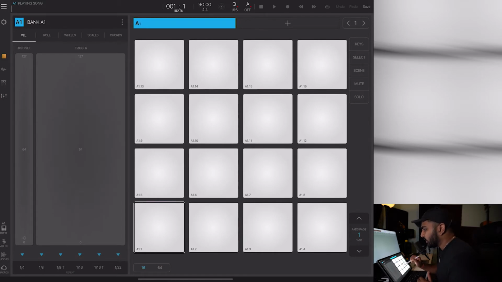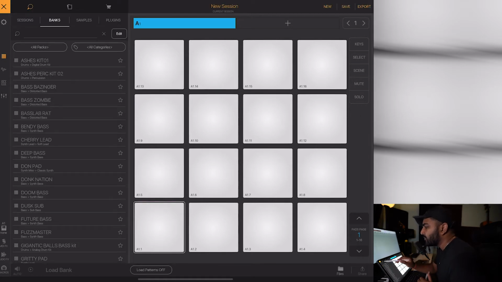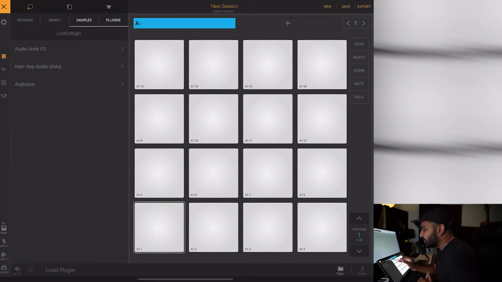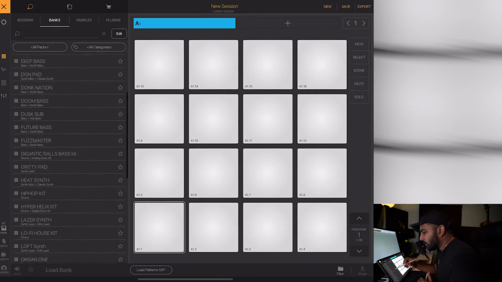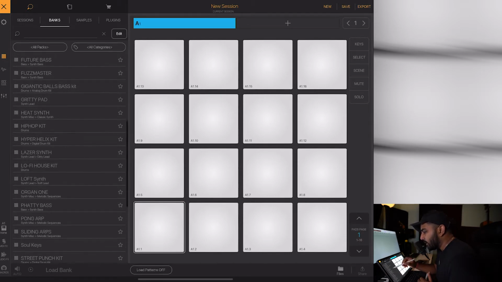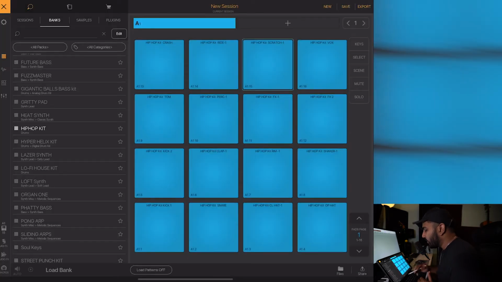Now, let's go to the pad view, and if you want to load soundtracks in here, you basically go to the hamburger menu on the top, and you'll see a bunch of different options for loading banks, samples, and plugins. I'm going to go to banks, and I'm going to load up a hip hop kit. So let's go here and hit load at the bottom. This took me a while to get, but this is basically how you load up a kit. Let's play it and see what it sounds like.